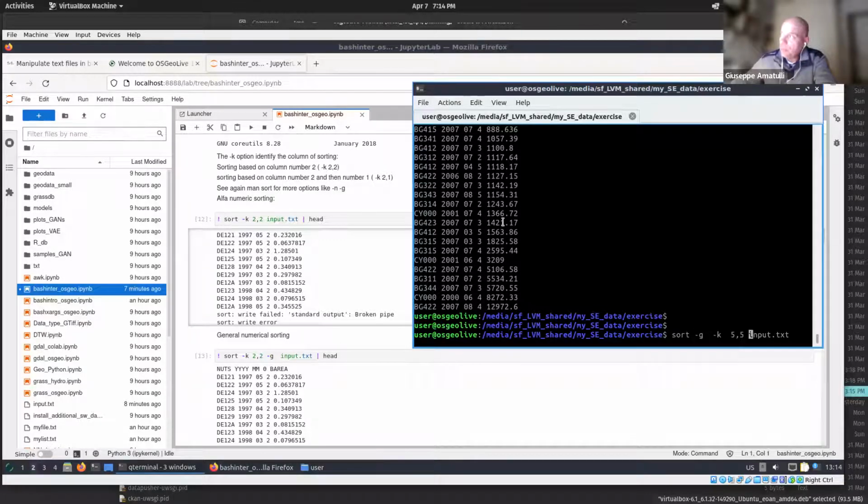It is going to sort in a proper way, even scientific numbers. Because if you don't put the G, you put the N, the scientific numbers, the ones with the E, are going to not be sorted correctly, okay? So always use the G as a sorting.